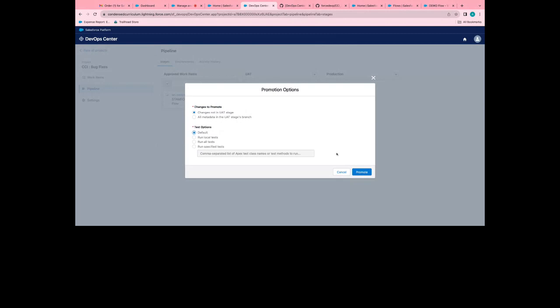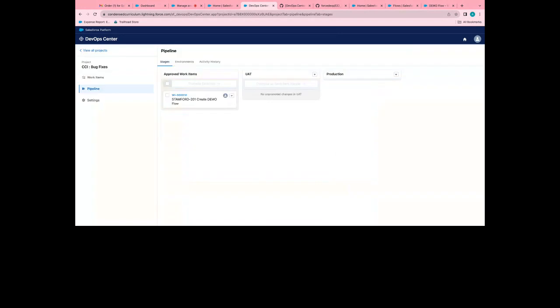As soon as I do that, you're done. It will start the deployment. You don't have to do anything. You don't have to go to another org, log in, accept the change set, nothing. It's just promoting your change with the help of one click. Right now, it's just promoting that change. So if you take a look at this, it's going to save a lot of time.